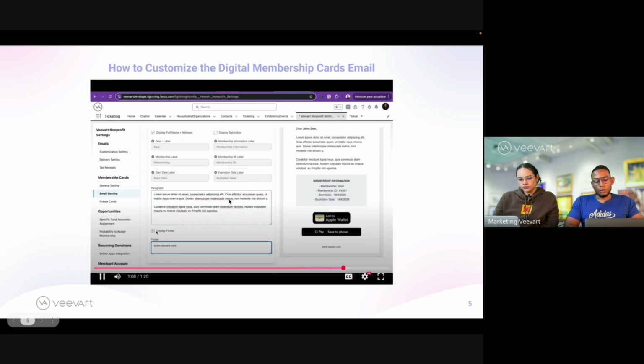And finally, we have the footer. So in case you want to use a footer, you can put whatever information you want for the footer, maybe your website, your address, whatever. But anyway, you can select if you want the footer to be displayed or not. Okay. And that's how the letter is going to look.